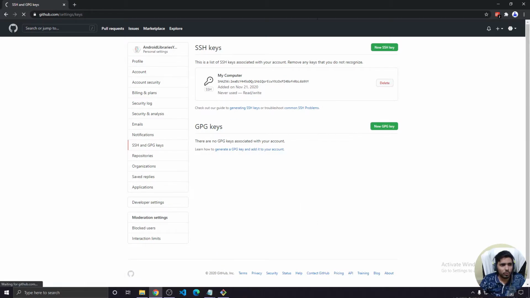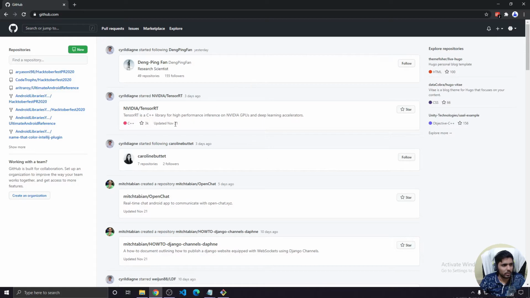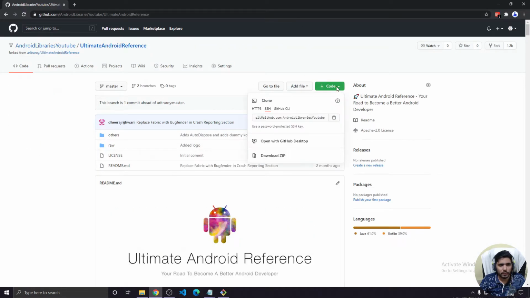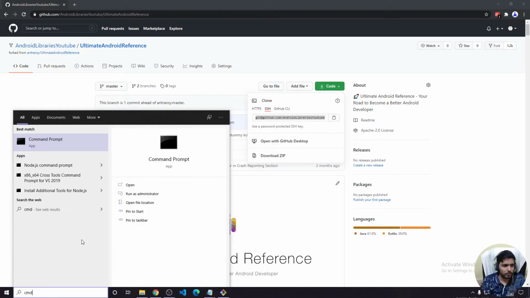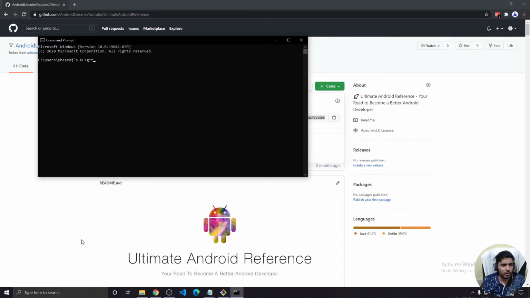Now we want to use that key for authentication. So let's try to clone a repository. So I'll go to Code and Clone. We don't want to use HTTPS, we want to use SSH. So copy that and open a terminal. Now type git clone. Okay, first I'll go to the desktop, then git clone.